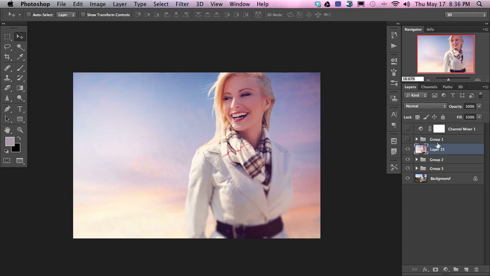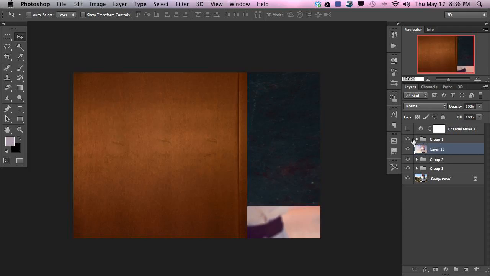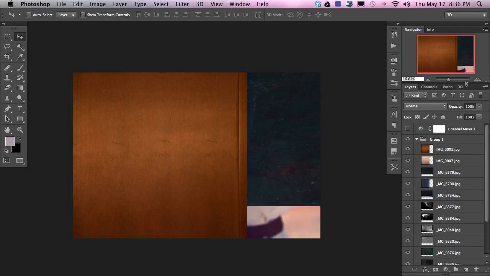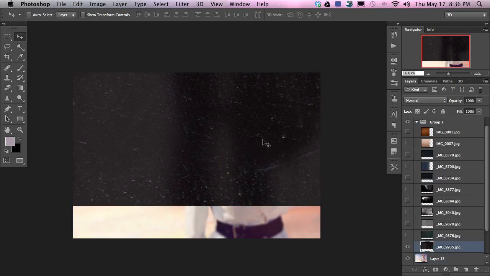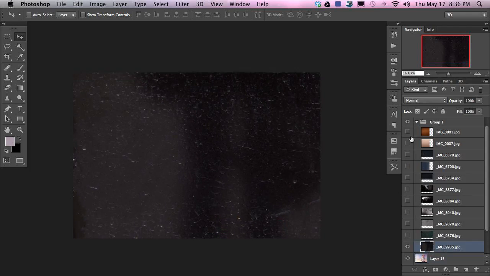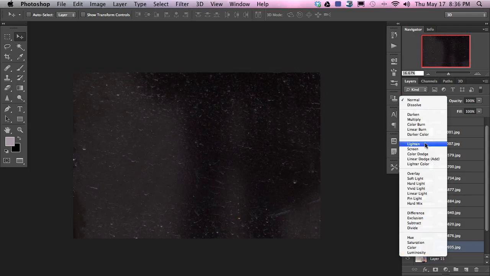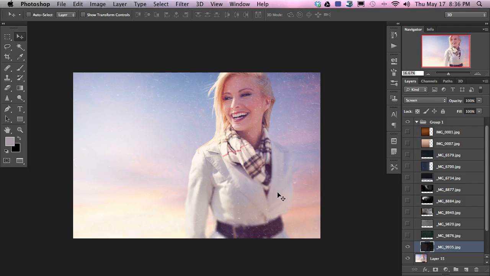Now, what we've got is all these textures over top of it, and this is where it's going to get a lot of fun. Let's make all these visible. I sent over a bunch because I want you to have fun with these. I'm going to start off with this one right here. I'm going to change this from normal to screen. That's going to make the darks invisible. I'm going to take that to about 40% opacity, and then put a layer mask on this and paint black at about 20% flow. There we go.